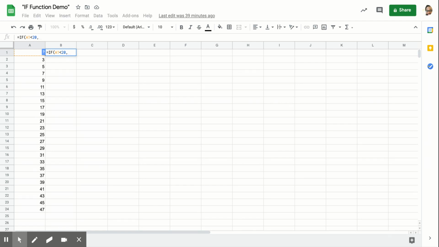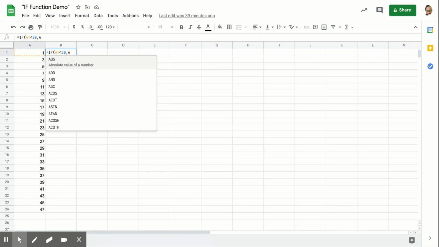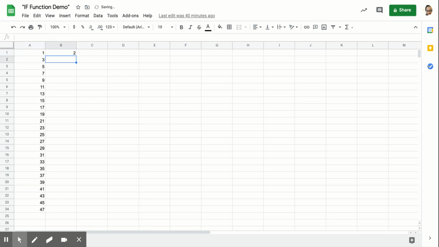So if it's true, what we're going to do is say that it's going to be equal to 2. And if it's not true, we're just going to say that it is equal to A1. I don't think I have to do that. There you go. See, I almost overcoded. So let's click on this and drag it on down and see what happens.